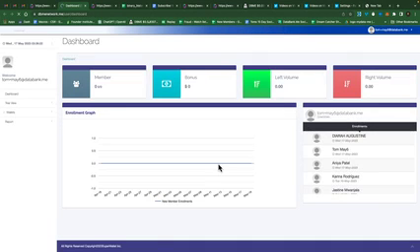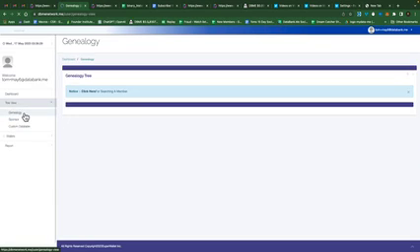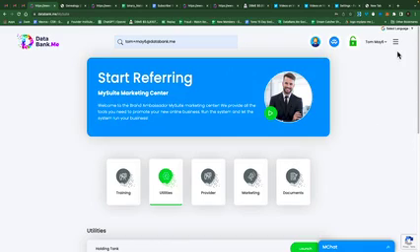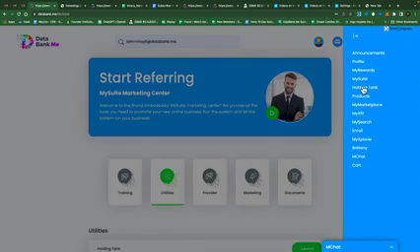Now you can see I don't have anybody enrolled yet, so this is a pretty easy decision. I'm going to do one left and one right. So I'm going to look at my genealogy, and I'm going to see that I am the only person on that tree. Okay. So now what we're going to do is go back to the holding tank. So let's come back here to holding tank.